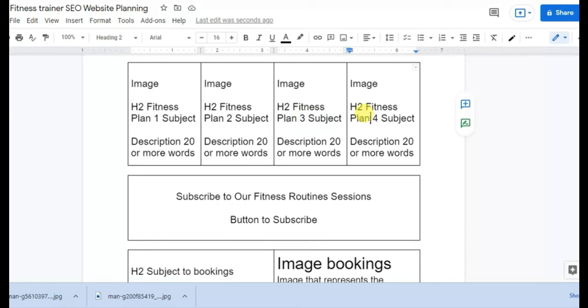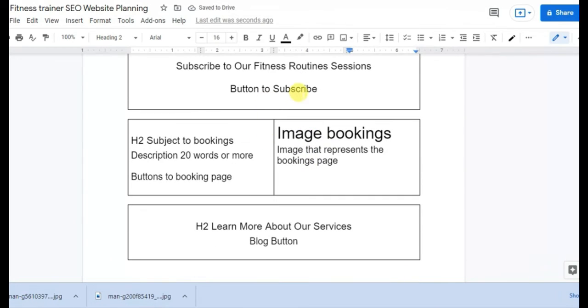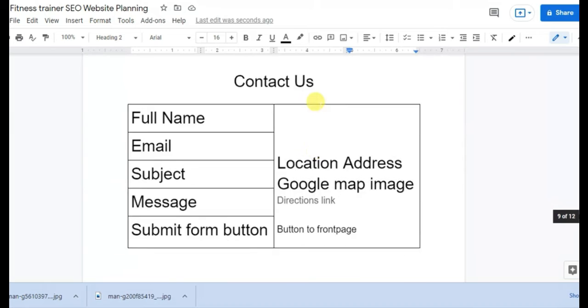You can edit this information here and make sure you make the changes, and put a description of 20 or more words, okay? Whatever plans you offer, it's like that. Subscribe to our fitness routine sessions, and then you're going to have a button here to the subscription page, which is going to be over here.